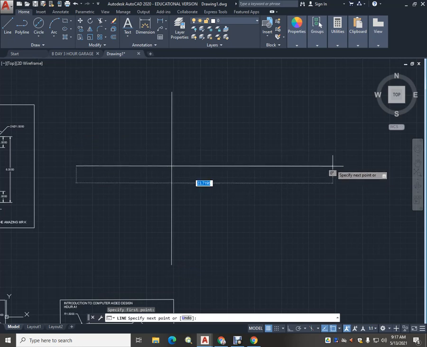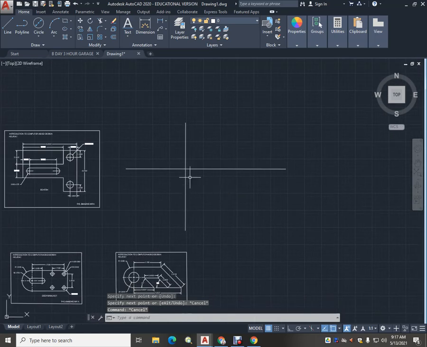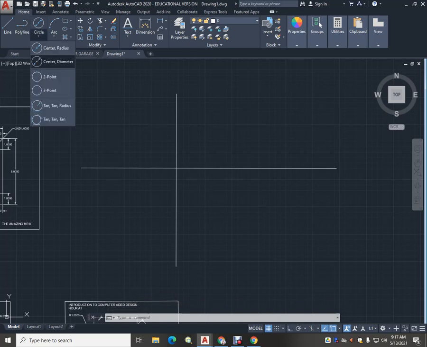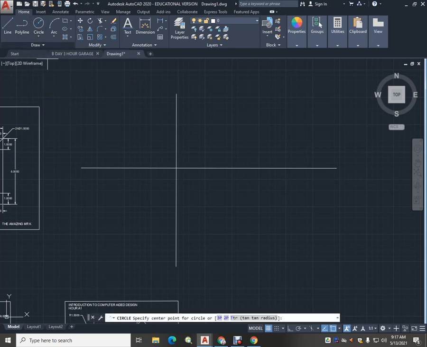And I'll set this up as a 0. All right, so we'll use that as our beginning point. Circle. Again, AutoCAD allows us to do both radius and diameter. Let's do the first one. Well, actually, it's asking us for 2 diameters here. So let's do diameter 2.